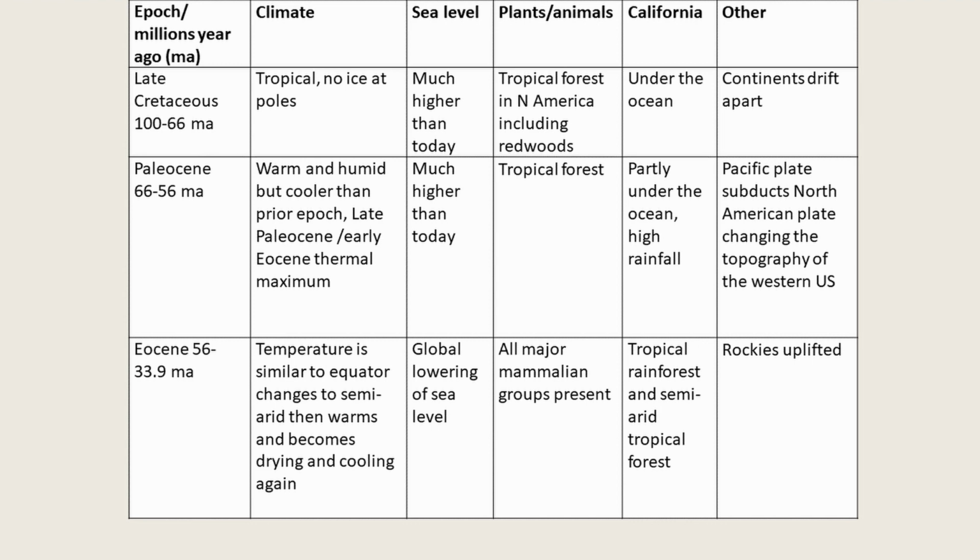Then we get to the Paleocene, warm, humid, but cooler than the Cretaceous. And then there was a very large, what's called thermal maximum between the Paleocene and Eocene. Again, much higher sea level, with tropical forest growing almost everywhere. California is partly under the ocean, but has very high rainfall on those areas that are outside of the ocean. And the Pacific Plate starts to subduct the North American plate. That's what gives us the San Andreas Fault and dramatically changes the topography of California.